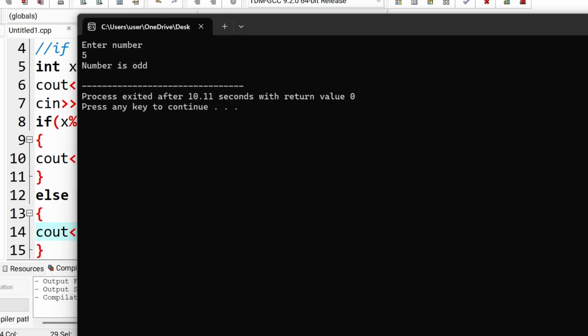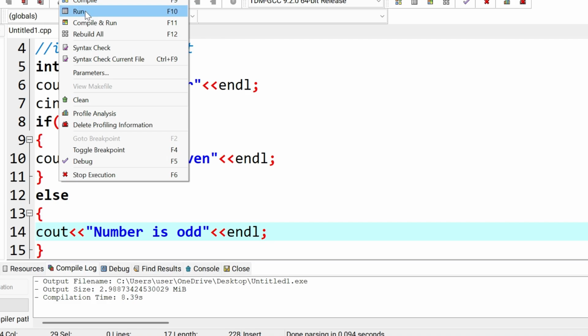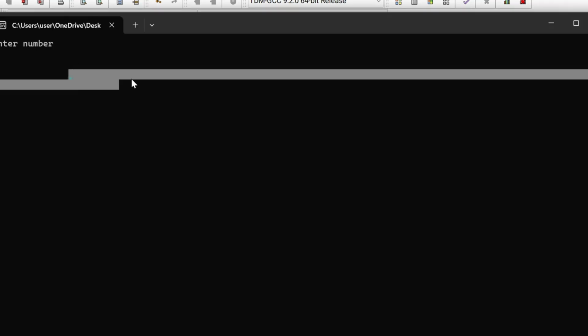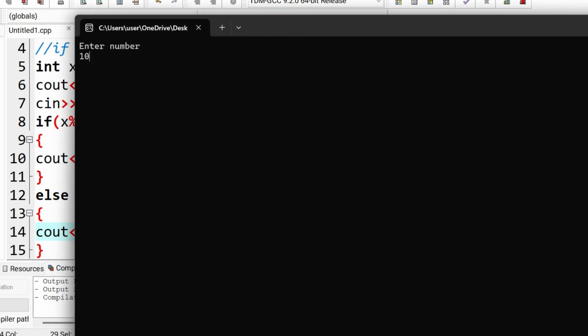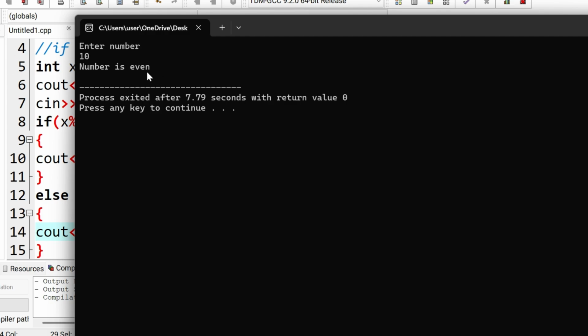You see, 5 is odd, right? This means that 5 modulus 2, the remainder will not be 0. When you take 5 and divide by 2, the remainder will be 1. That's why it is odd. Let us run again, and now let us enter 10 here. You see, the number is even, because when you take 10 and divide by 2, we get 5 as quotient and remainder 0. That's why this 10 is even.